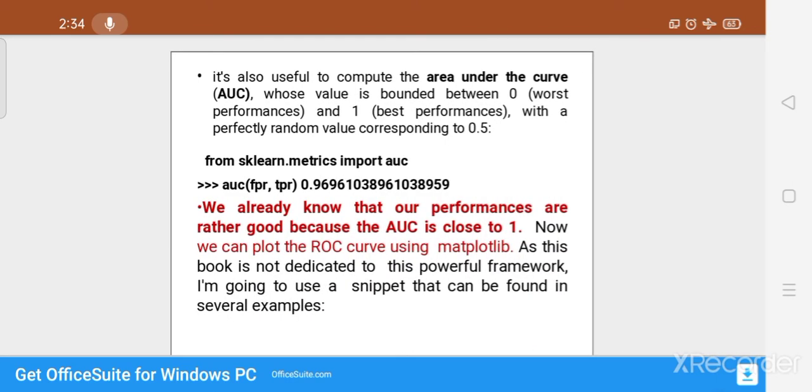It's also useful to compute the area under the curve, that is AUC, whose value is bounded between 0 and 1. 0 means worst performance and 1 means the best performance. Area under curve means whatever area comes under that ROC curve, with a perfectly random value corresponding to 0.5. This can be done using the AUC function with FPR, TPR. So this value can be calculated as this. We already know that our performance is rather good because the AUC is close to 1.